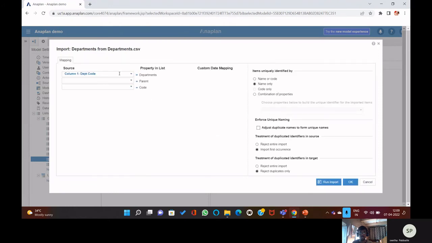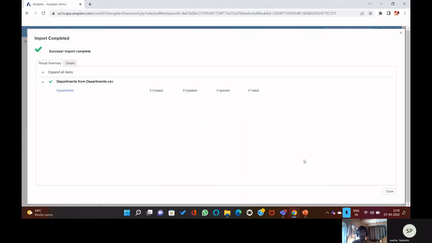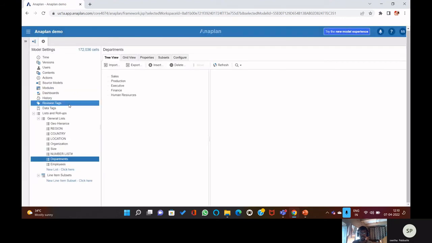Here we have to check the department. This should be the department name. I'm not assigning any parent, so the parent should be empty, and the code must be the department code. Then we run the import. See, all the departments are created successfully, and these are the departments I have imported.